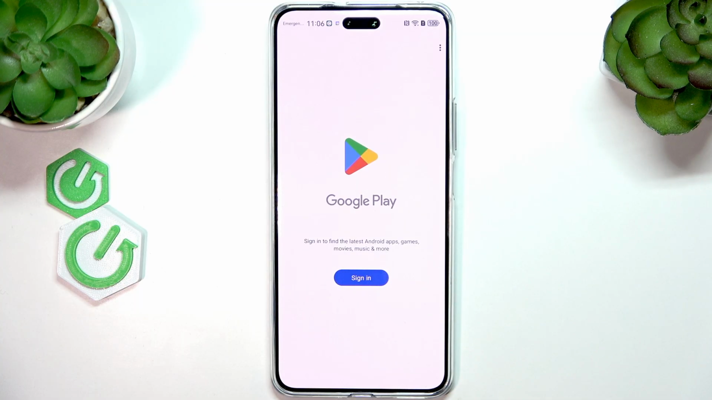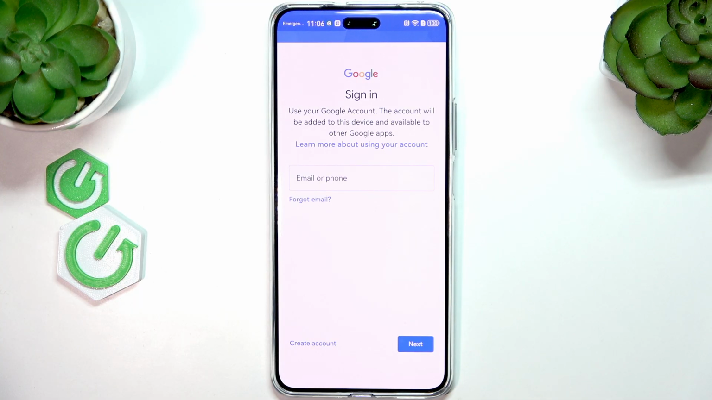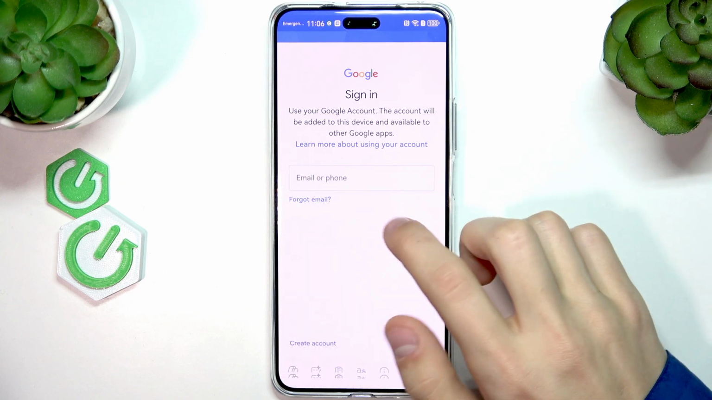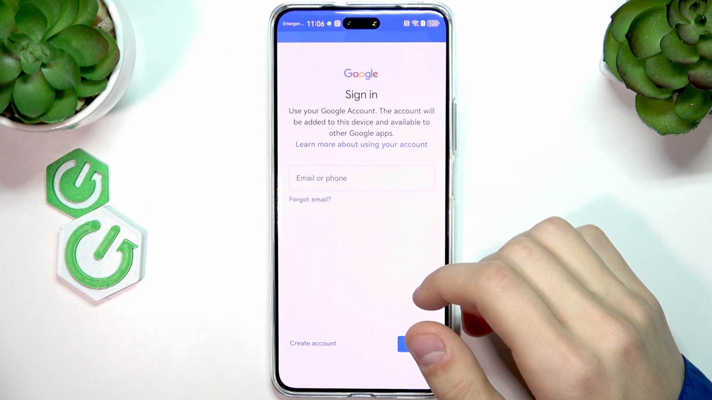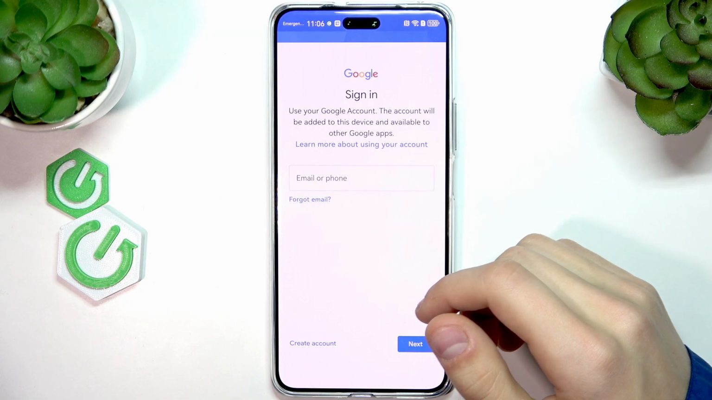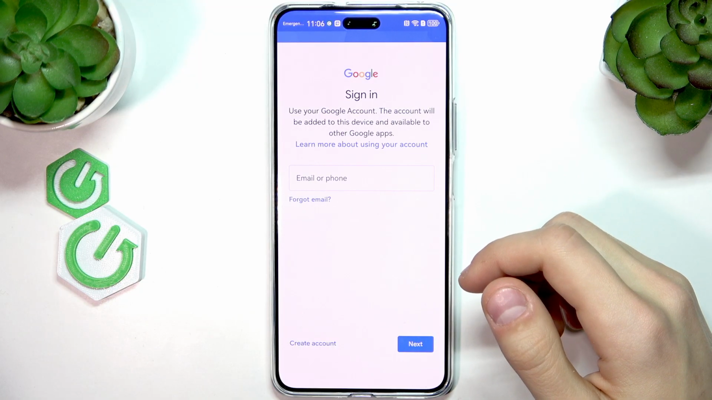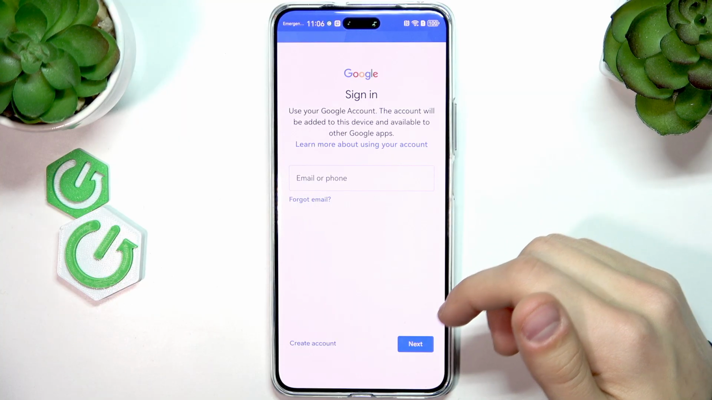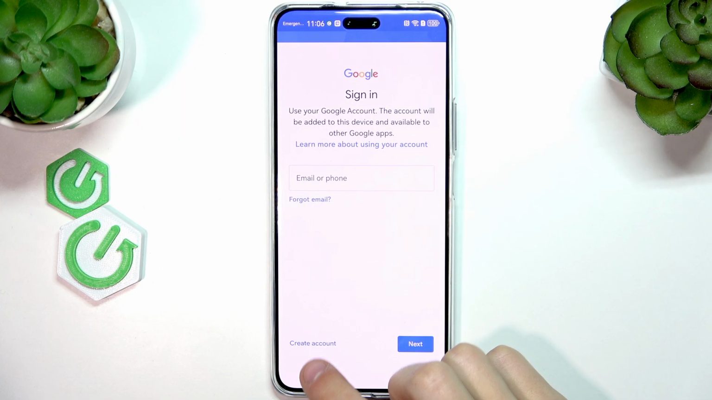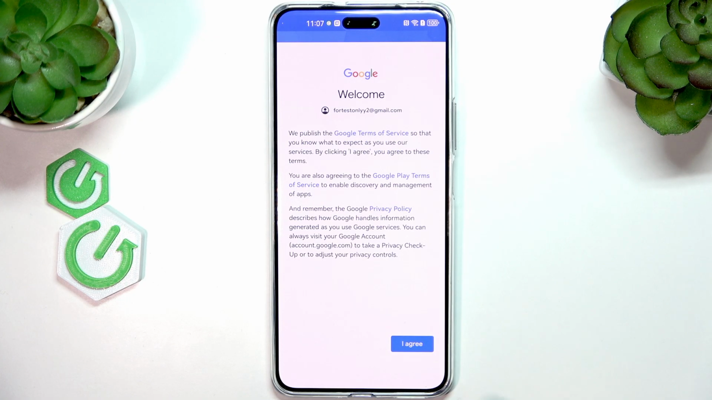So all you have to do is just go through the sign-in process by typing in the email of your Google account, the password, and then using the two-factor authentication to log in. Or if you don't have an account, just tap on create account on the bottom left and start creating your account. And there we go.